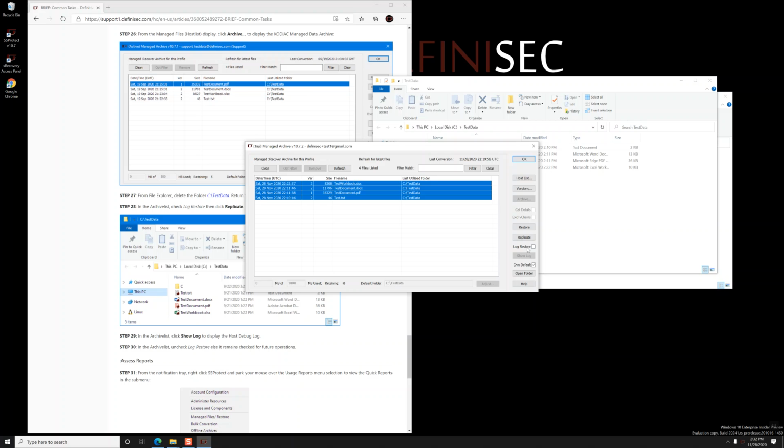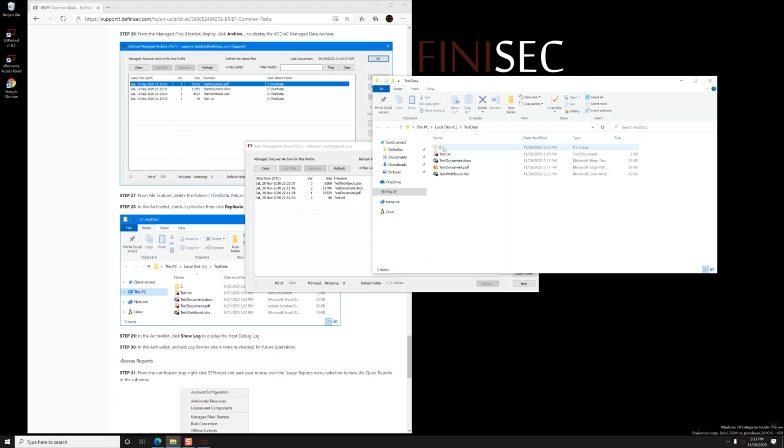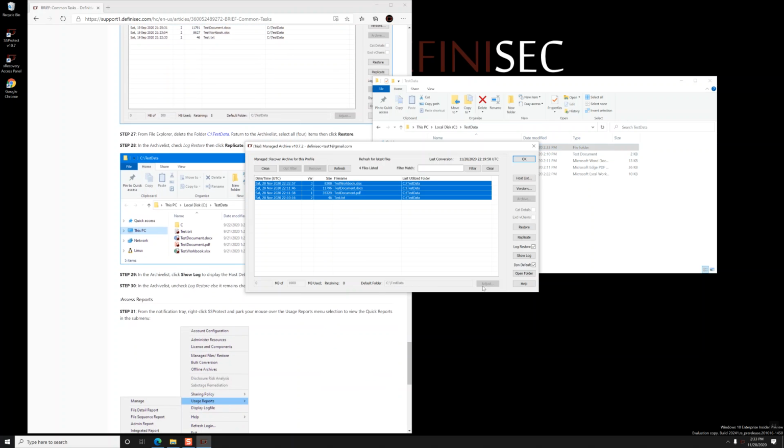Something a little different, we click log restore and then make sure all 4 are selected and hit replicate. If we go back to File Explorer, we'll see that we now have this C root folder, and inside of it, we have a copy of all of the files we were managing. This is so that you can place them elsewhere and continue working with them. It's a little different than the restore operation.